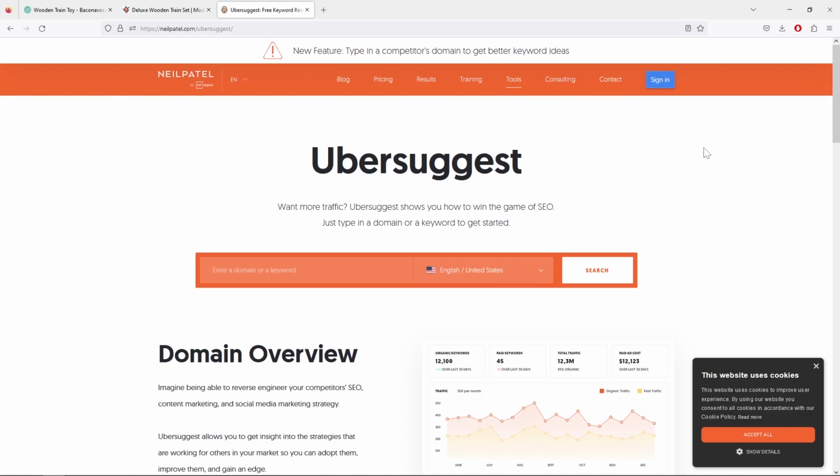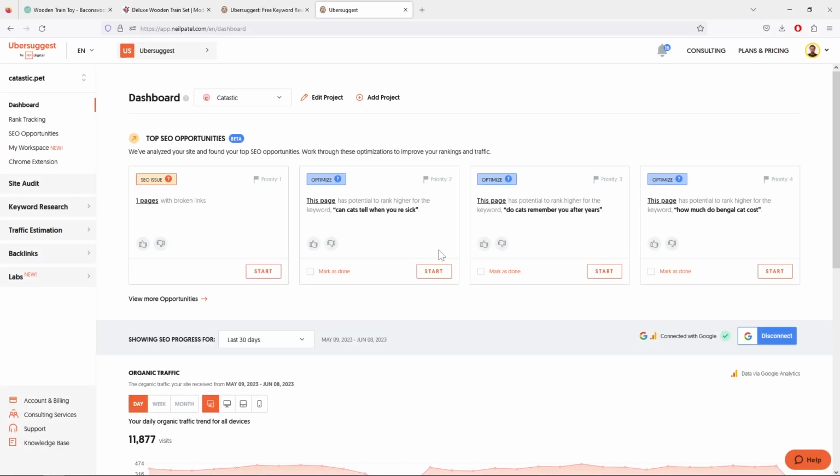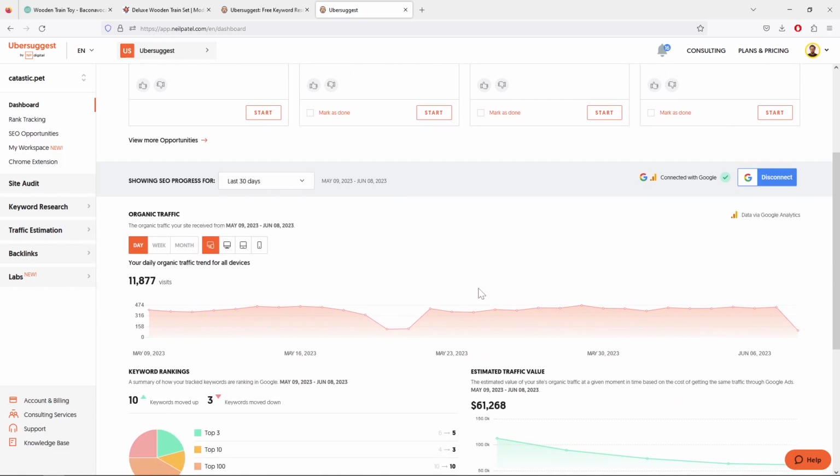So in this case, I already have my account. So I'm just gonna click right here, sign in, and sign into my account. Once you create your account and sign in, this is what you're gonna see. You will have an opportunity to add your domain name and so on. I already connected this domain name with my Google Analytics, and once you create your account, you will be able to do that as well.